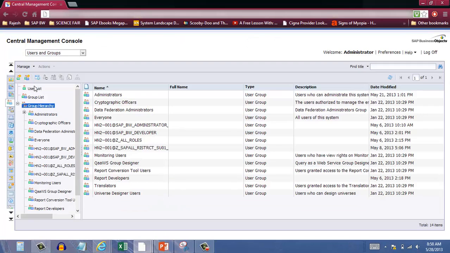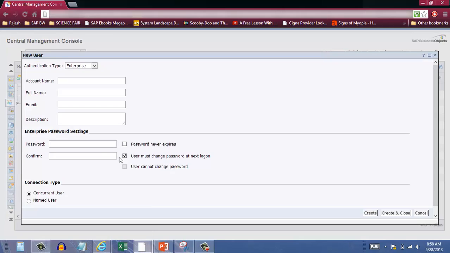Here you can see this is a tab for creating a new user. Let me click on this and create a new user. Let's give the username. Here you can see the authentication type. It tells which type of user you are going to create. It can be an enterprise user, an LDAP user, an SAP user, or a Windows AD user. For now let's create the enterprise user.